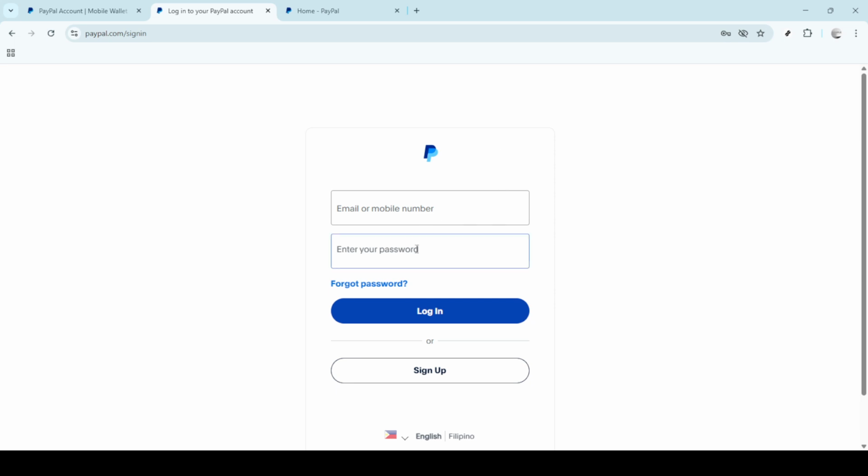Key in your email address and password associated with your PayPal account. Make sure you're entering the correct details to avoid any login issues. Remember to keep your login information secure to prevent unauthorized access. After entering your credentials, click Login to access your account dashboard.